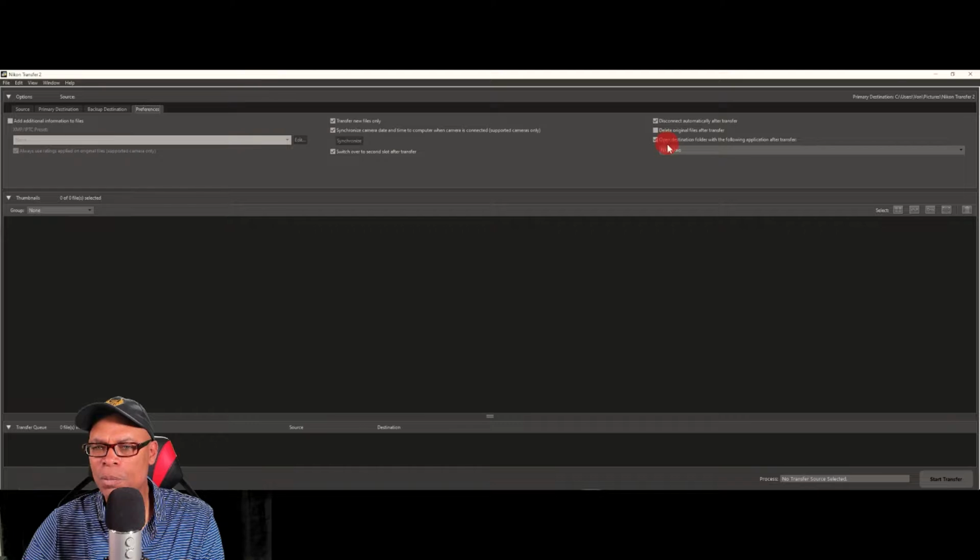And the final one, open destination folder with the following application after transfer. And this will choose which piece of software you want to use, whether you want to use NX Studio to view your files or Explorer to view your files, or you can browse to pick your own software to use after you make the transfer. So let's click out of that. Let me make sure there's not anything else.